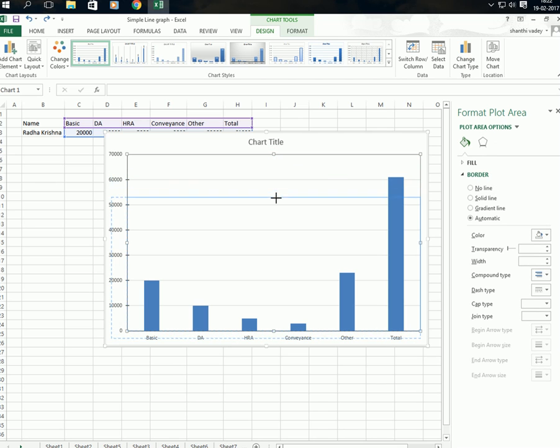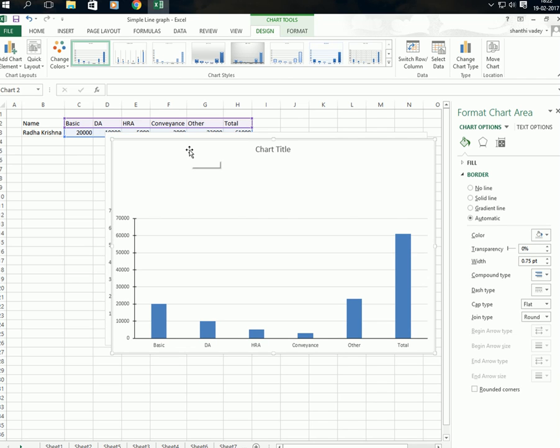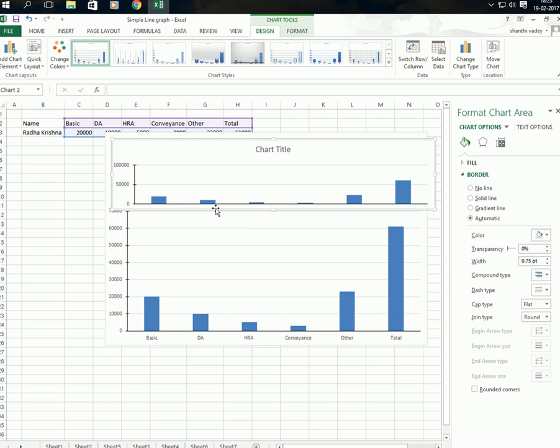Set it to 3/4 of the chart, then click on the chart and press Ctrl D to copy the chart. Here is the second, the copy of the chart. Now click on the chart and reduce the size. See the two charts and adjust this.